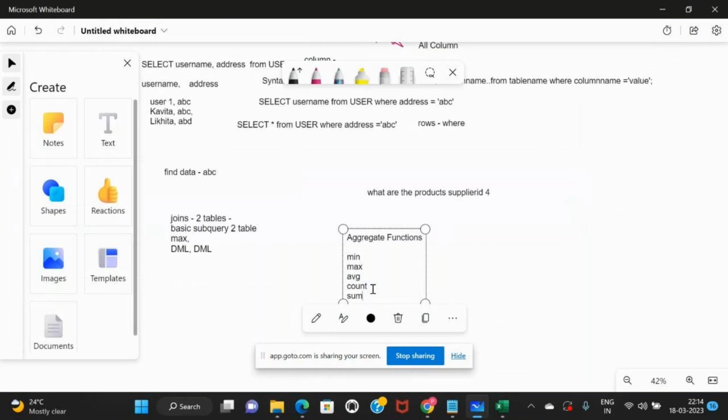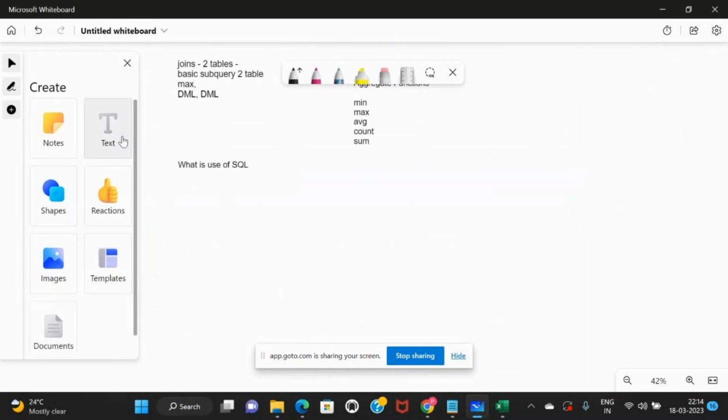What is the use of SQL? These are structured interview questions. We can retrieve the data. We can create, manipulate, and retrieve data, update and delete the data.